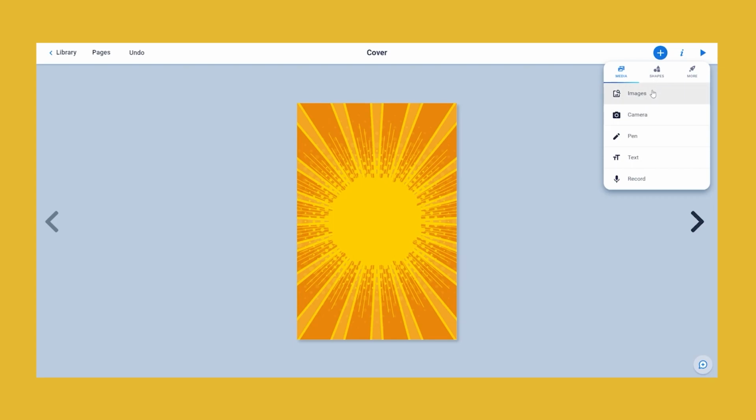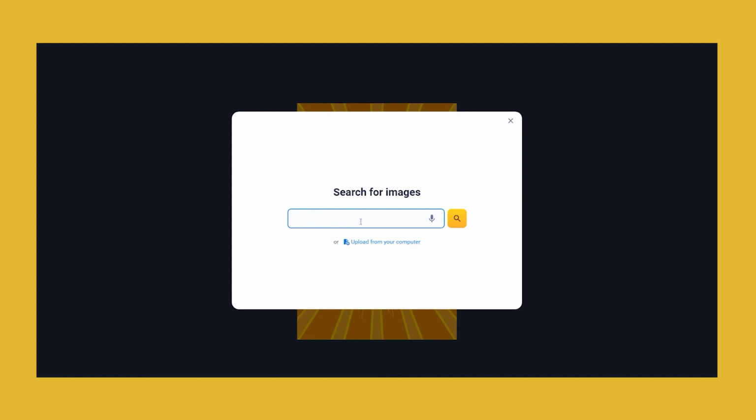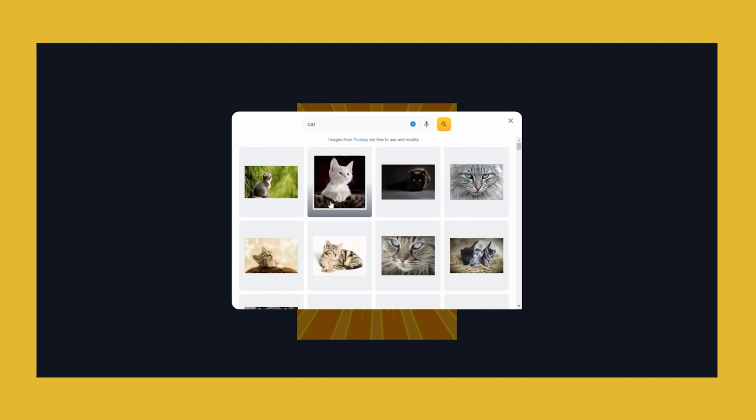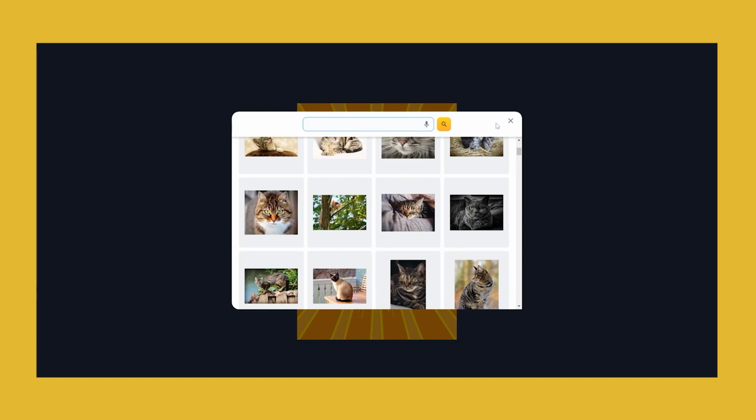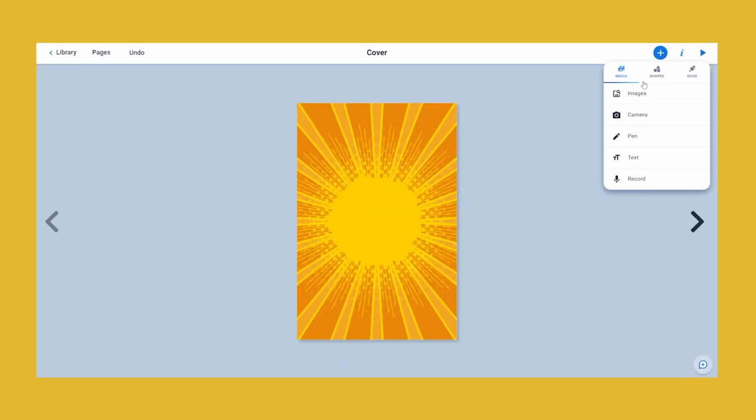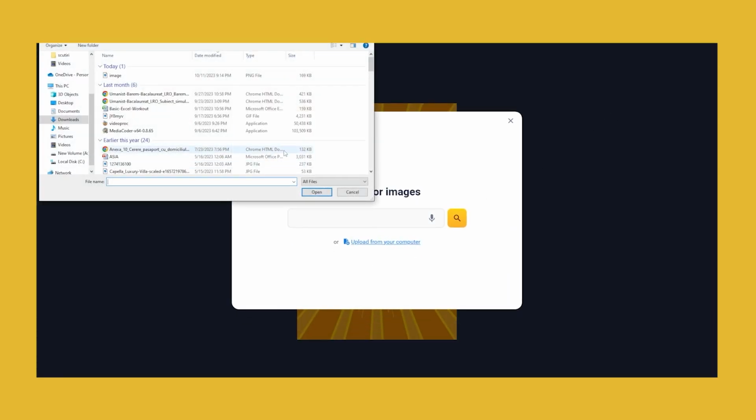and more. A feature I find really useful is the search image feature, because it has an incorporated image database where you can find any picture you want. Let's say, for example, of a cat. I'll just go ahead and add an image from my computer.